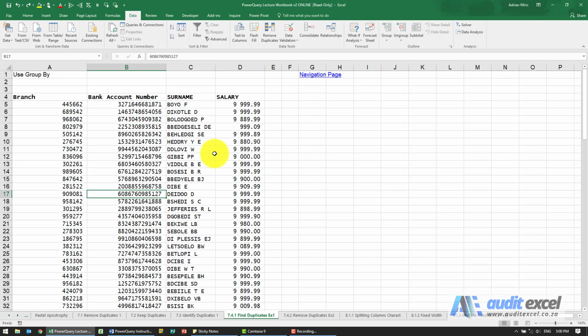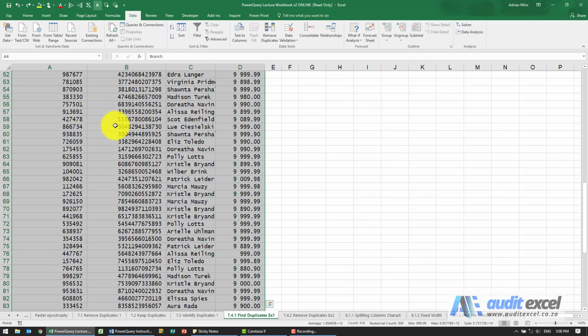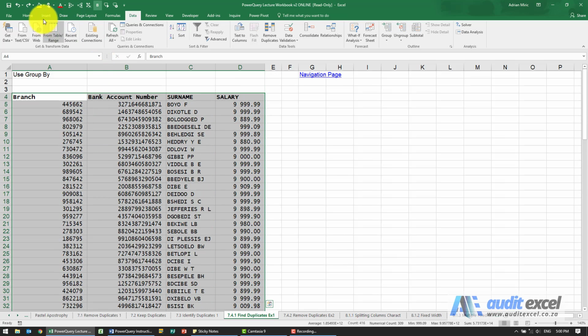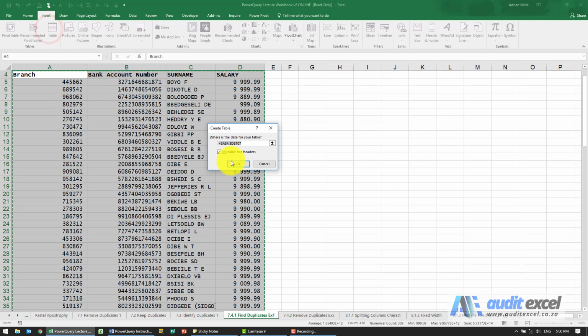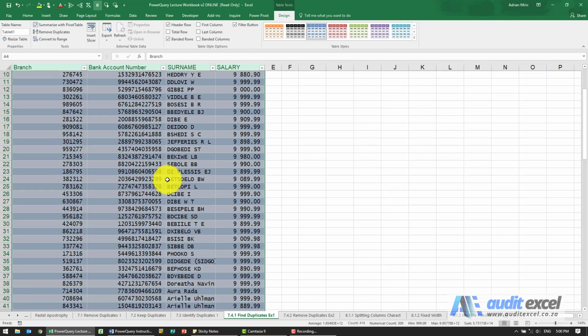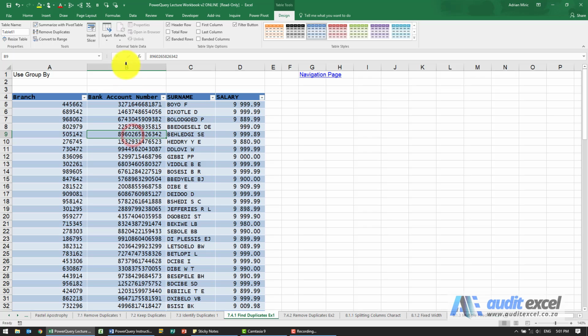The solution for this example, first thing we need to do is just get it into a table. So we can say insert table. Okay, so that's fine. Let's get it into PowerQuery.